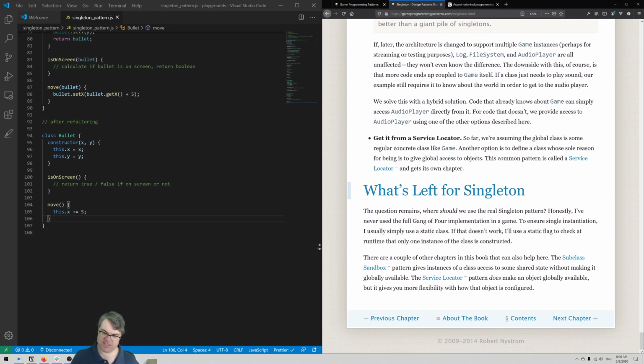What's left for Singleton? The question remains, where should we use the real Singleton pattern? Honestly, I've never used the full Gang of 4 implementation in a game. To ensure single instantiation, I usually simply use a static class. If that doesn't work, I'll use a static flag to check at runtime that only one instance of the class is constructed.